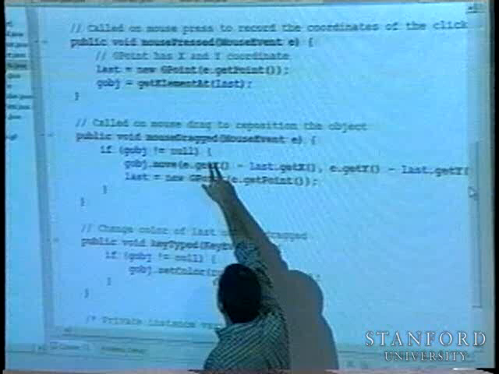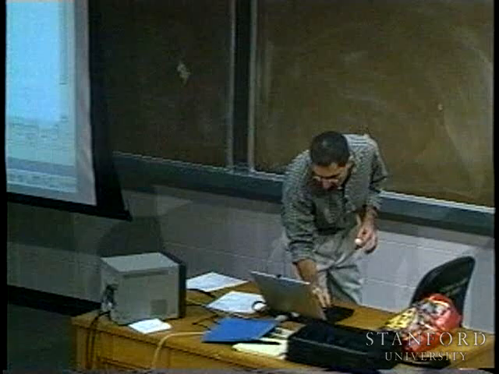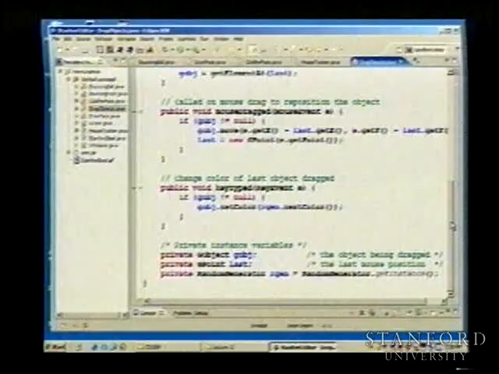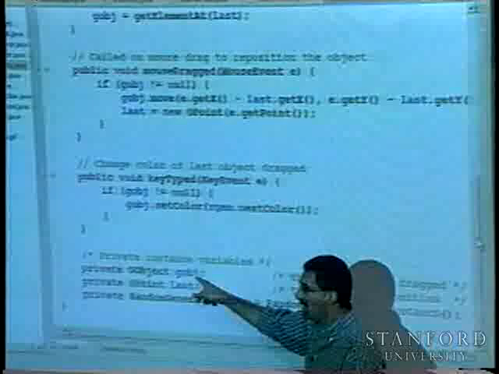So mouse dragged. Mouse dragged is going to get some mouse event. Now there's a little bit of funkiness in here with this little GObject thing. What does that mean? So I'll get back to that in just a second by first showing you what this GObject actually is. So what I'm going to keep track of in my program is a generic GObject, okay? And you might say, but Mehran, we don't create generic GObjects. Yeah, that's because this variable GObject is either going to be the rectangle or the oval. It can be either one.